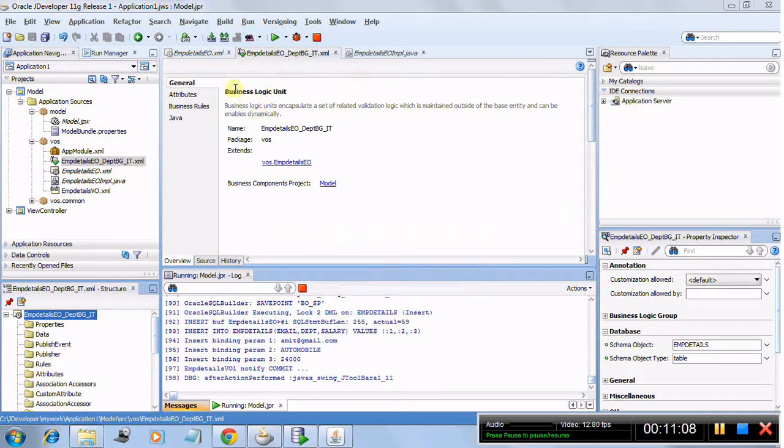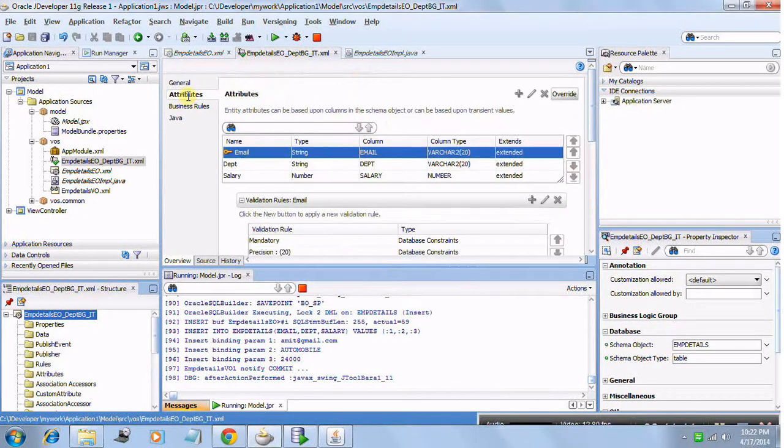So here it has generated a business logic unit for me. If you go to the attributes, it's all the same, that is of the Employees EO, and these attributes have been extended over here. This is telling you that this is the business logic unit for IT only. Whatever you define over here, like validation rules or control hints or label tooltip, will be applied to those records which have department as IT.